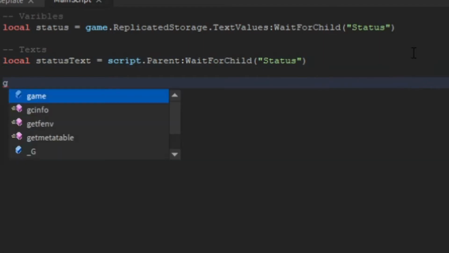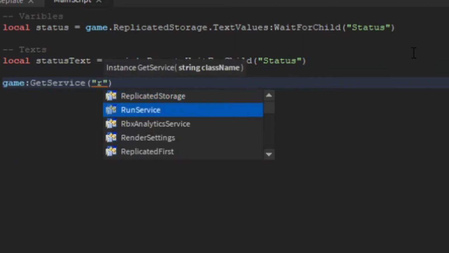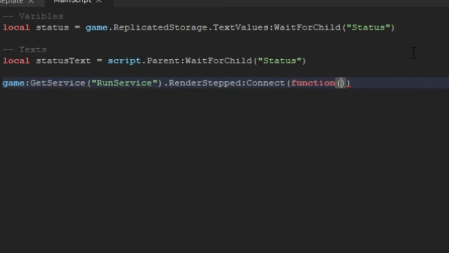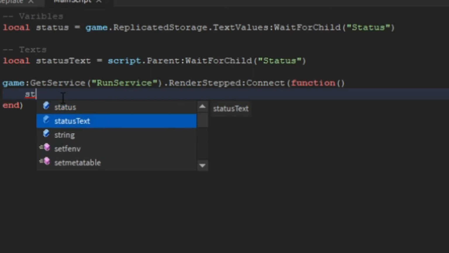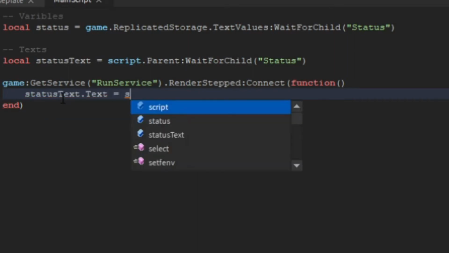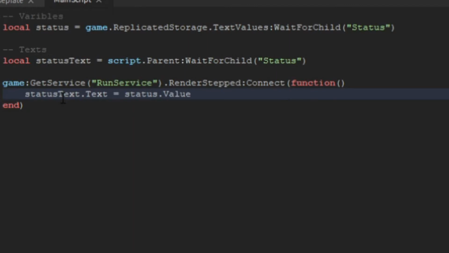Then you're going to say game colon get service colon run service dot render stepped, and then connect the function. Render stepped is only for local scripts. Then all you need to do is say status.text.text equals status.value. It will run, and you can see it will change the value. When the value changes, it will update the status text.